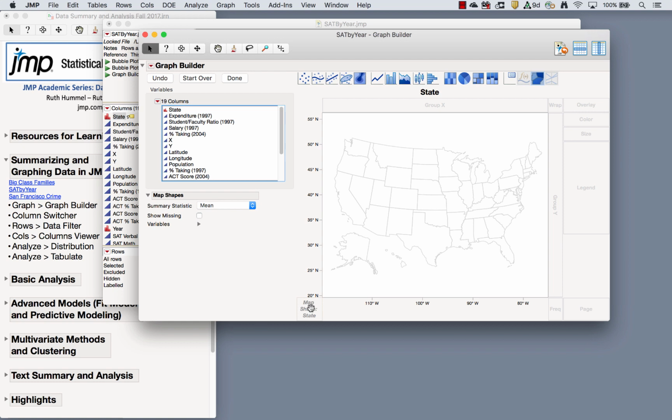Or there's also a map shapefile for country names, and there's one for county FIPS codes as well. So you can do a map of the U.S. counties, the U.S. states, or all the countries of the world if you have a column that has any of those pieces of information. Another option is to use latitude and longitude to make a map. I'll show you that in a moment with a different map. So latitude and longitude I drag into the X and the Y instead, but I use the map shape box if I have just one column that has the names that JMP can recognize as shapes.